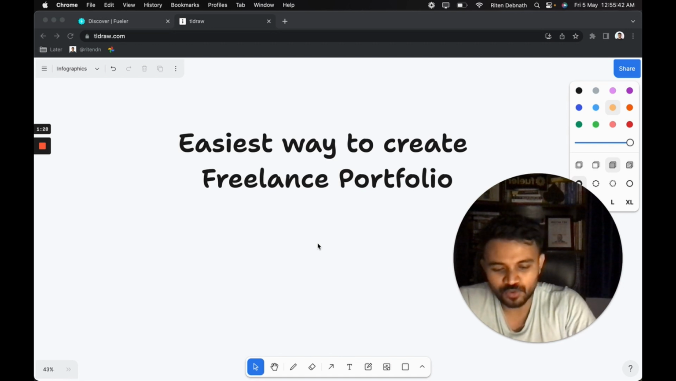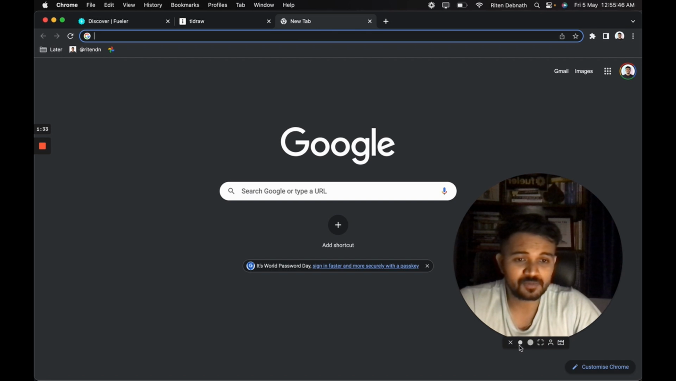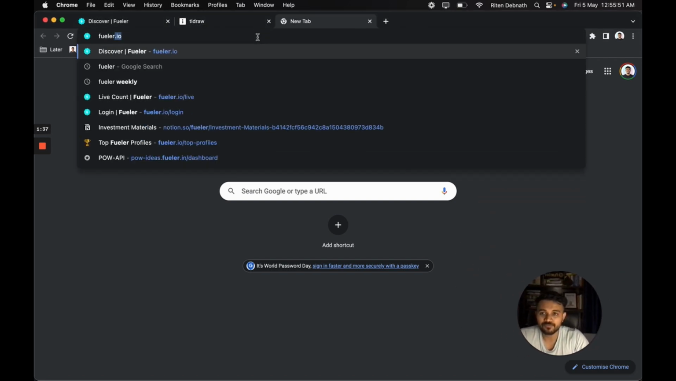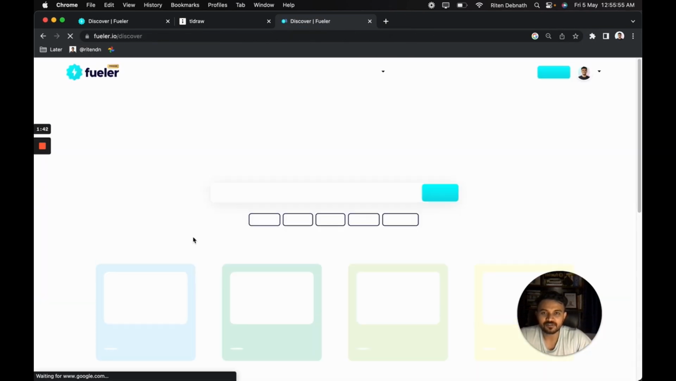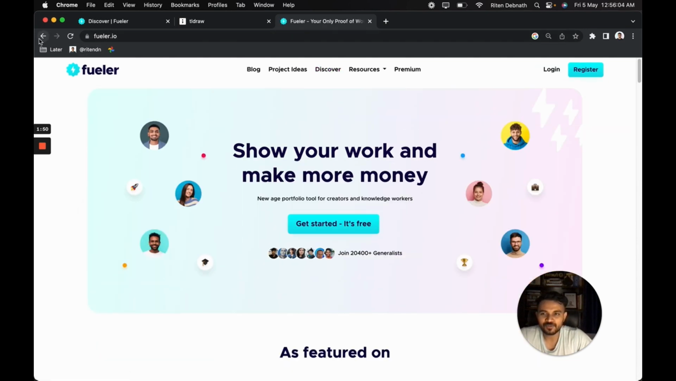So just go to Google and type Fueler. The first thing that you see here, just click on this. So this is Fueler. Since I have already logged in, let me log out. So when I come to Fueler, this is the main page I get. So let me log in here.